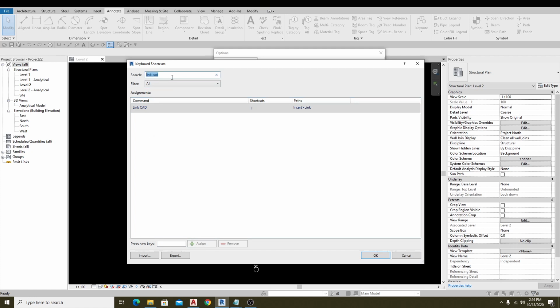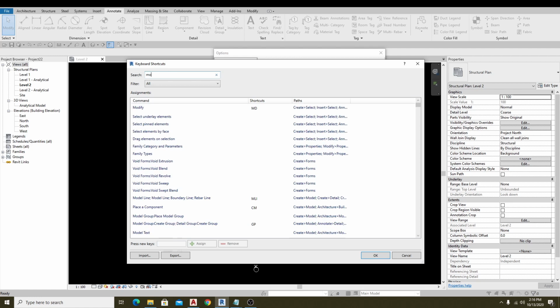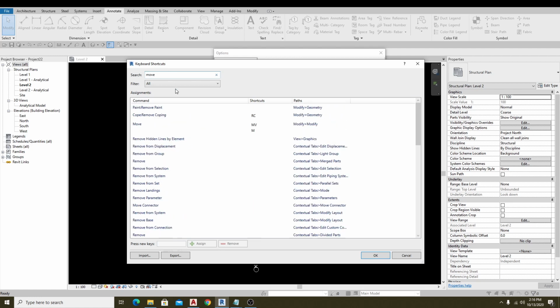Now the move command. I will type here move. Those are AutoCAD commands. I am assigning the same shortcut keys which we use because we have that habit of typing. Most people don't like Revit because of that, because they can't use those keys. So we can assign that. Move is here and MV is the default one. I already assigned that value, so you know how to assign M there.